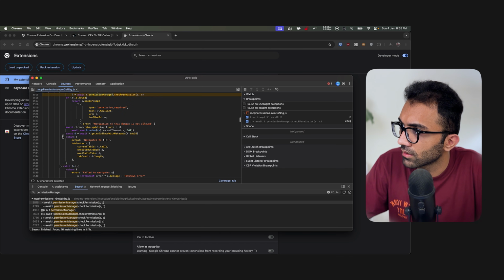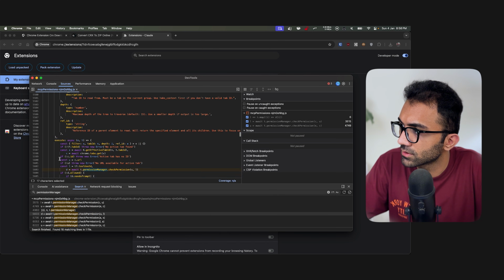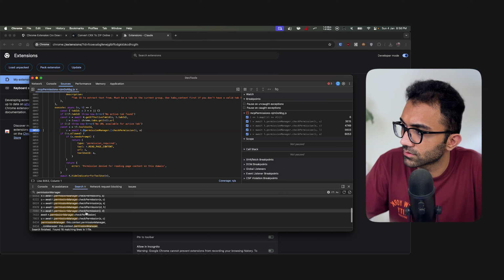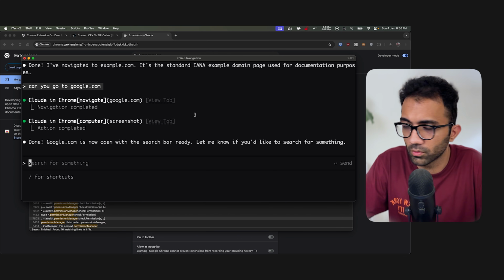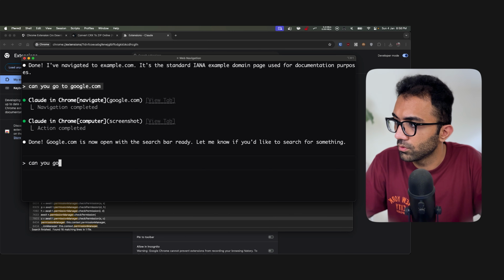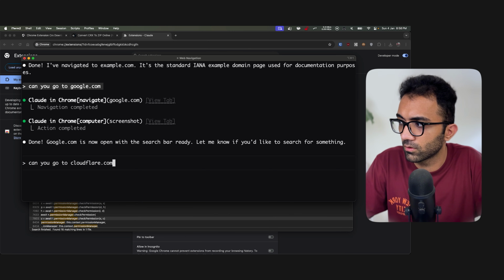Anyway, because it's a little time consuming, what I can do is just put the debugger breakpoints on most of these for now, right? Or at least the ones that I feel like. And I'll just ask it to go to some random domain. So I'll ask it, can you go to cloudflare.com, let's say.